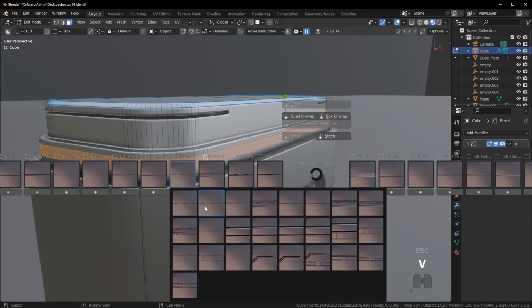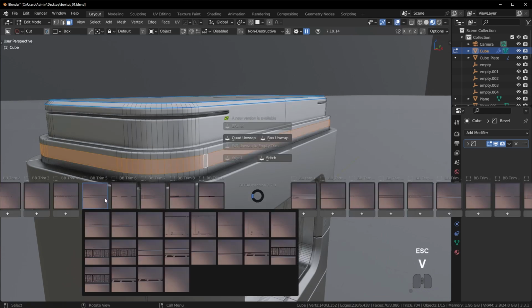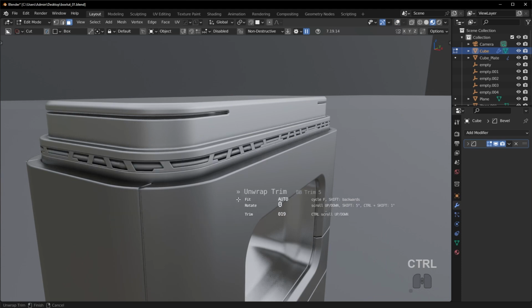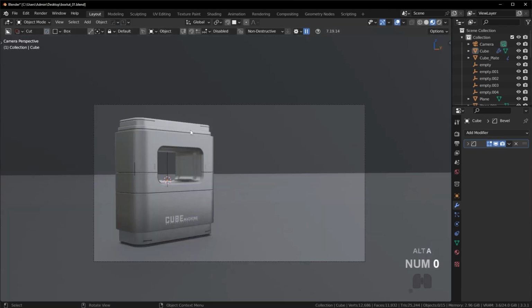I'm going to go for something a little bit more simplistic, not too eye-pulling. I think I was already on this one. Let's try this BB Trim 5 and just find a really basic one. Something like this could work maybe. And you're going to see we just have this nice subtle detail there on the top, and you can do that pretty much anywhere.